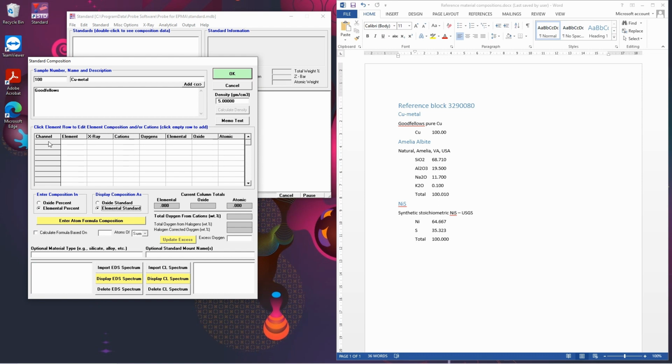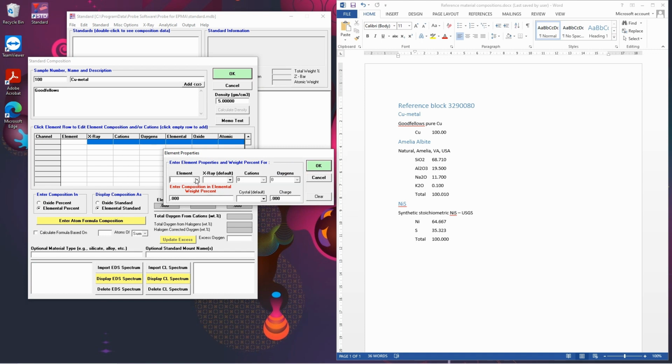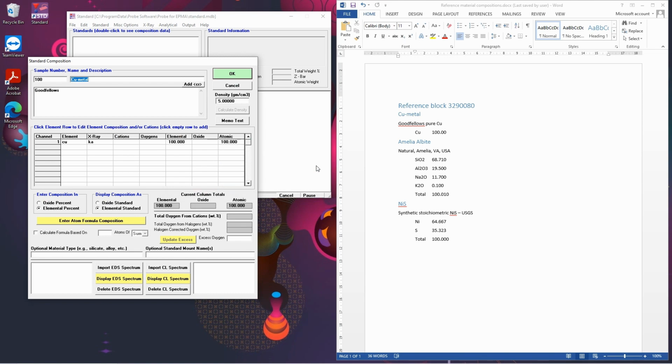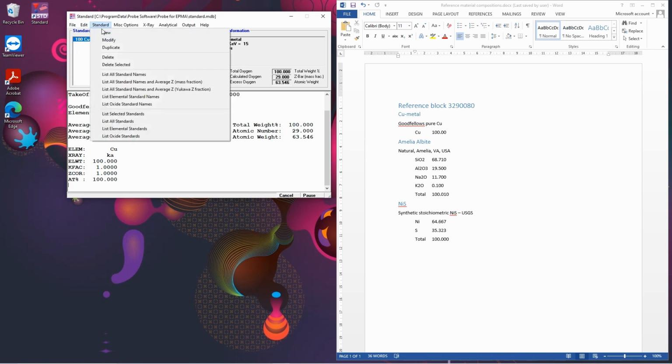To enter the compositional data, you select the first empty cell in the channel and it'll bring up the element properties box. Now you can either select from a drop down list or you can just type in that it's copper. You don't have to worry about the X-ray or the cations and oxygens because we're putting this as elemental, and it's 100%. Okay, I've got a total of 100%, and we can select OK, and it then gives us a summary of that data. So let's put a new standard in, but let's do it a different way.